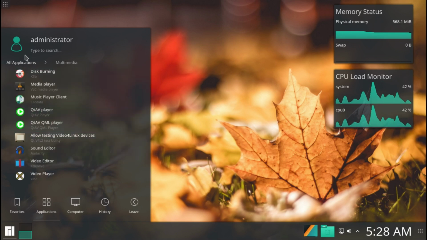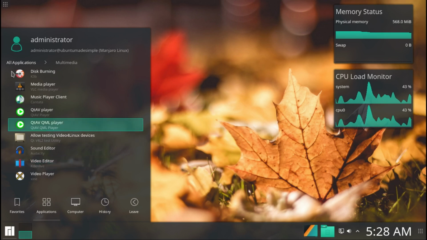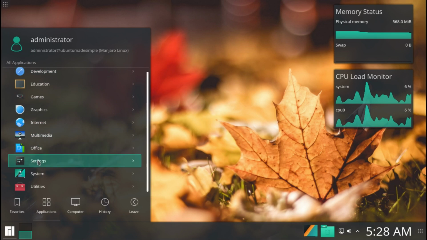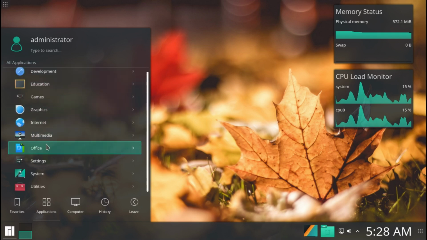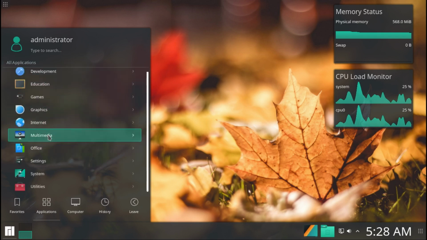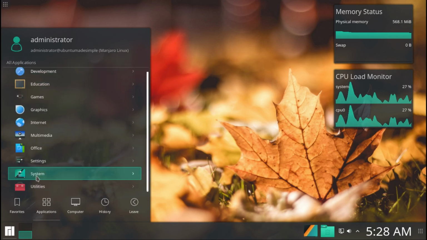Multimedia. I love it. I love KDE. In real life, I use it every day for video editing. Office. If you saw LibreOffice installed, 5.2, the stable version, you can install it. We installed Audacity here. Look at that sweet icon.